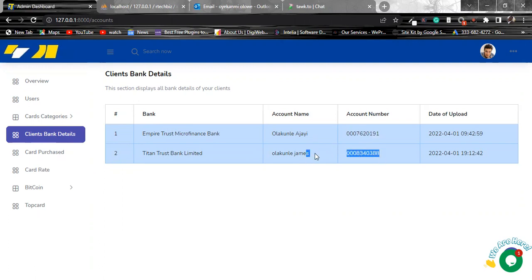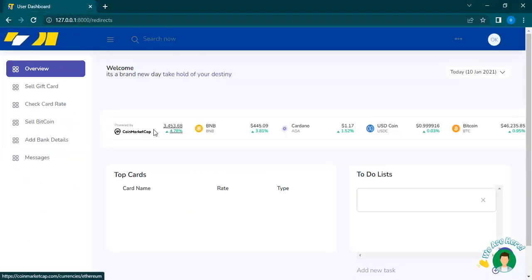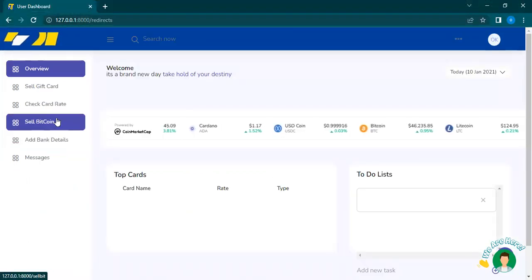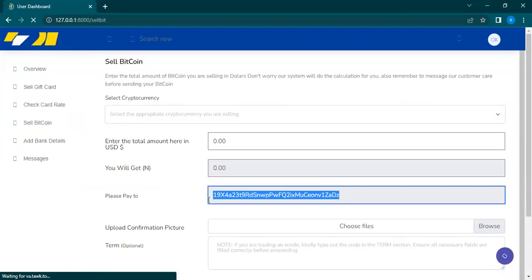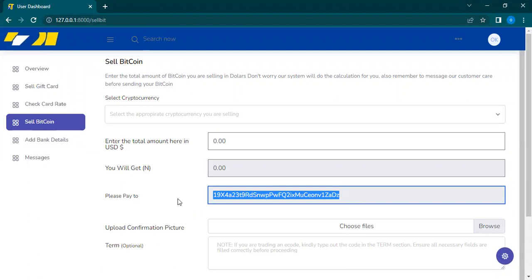Same thing with the wallet address sent to you. Can the custom users as well copy it? No, we don't give them that option. Wait, let's go to sell Bitcoin. Because they need to copy it. It's copyable. You can copy it. Okay.